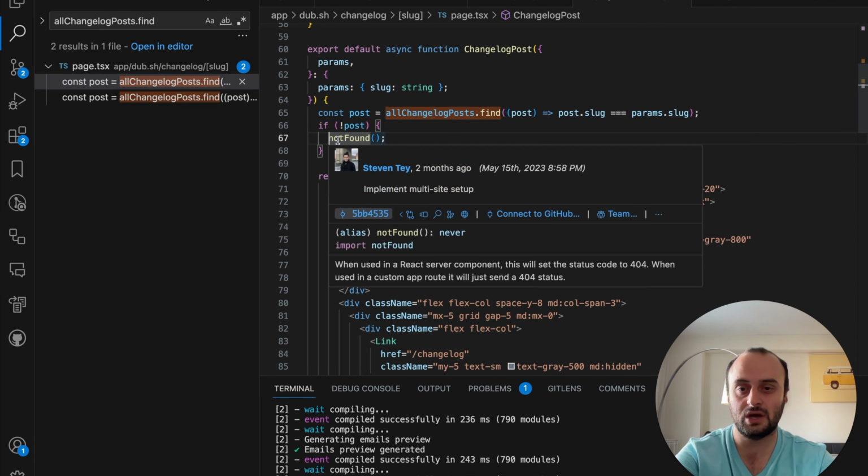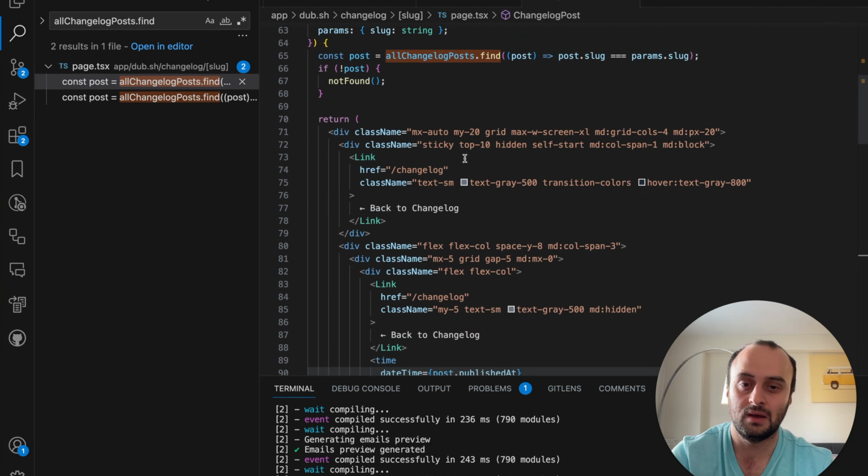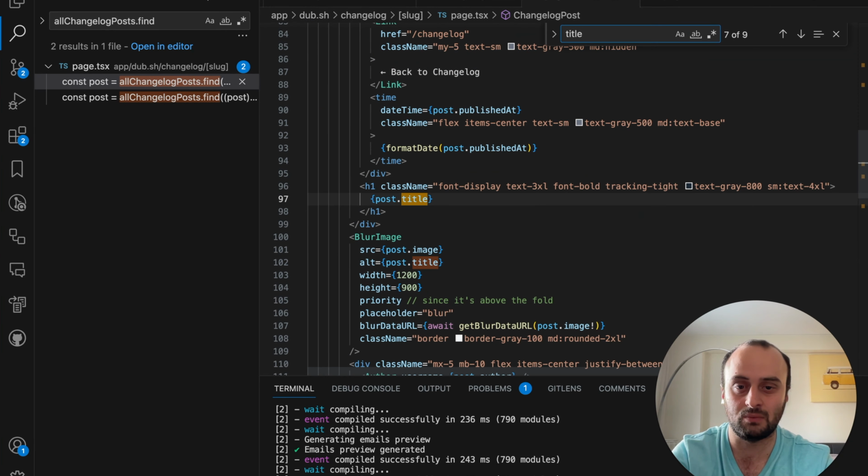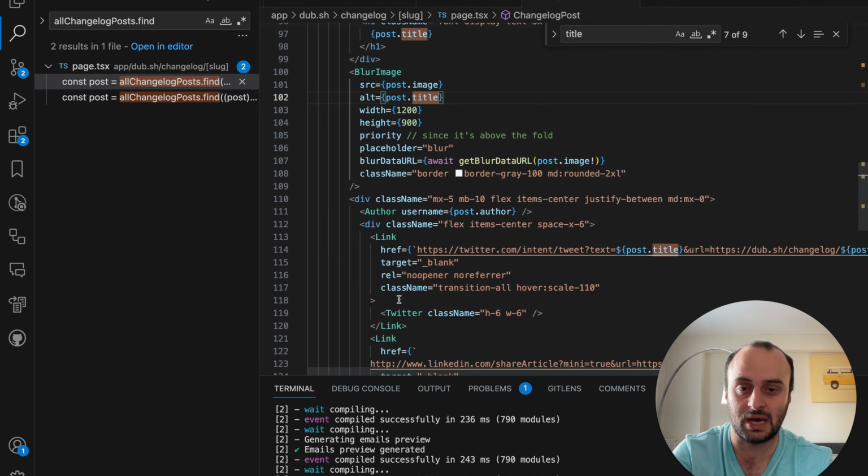Here you can see this is a new thing in Next.js. It's a not found error that you can use with the new Next router. And here is the page itself. Similar to the legal page, it's just going to have all the content from the markdown file. You're going to find a title in here somewhere, you're going to find an image, and you're going to find the content and so on. So that's how this works.